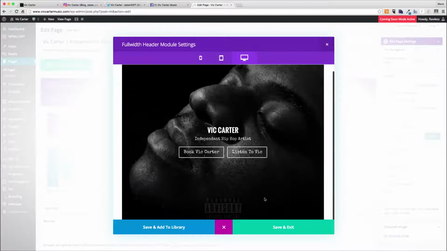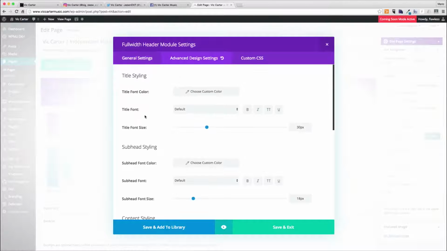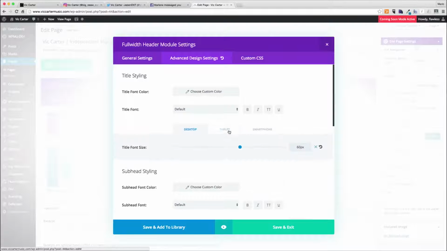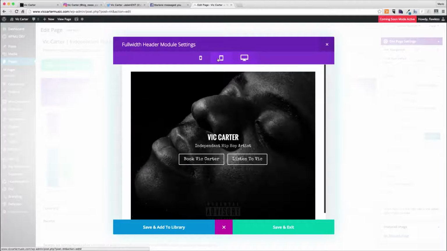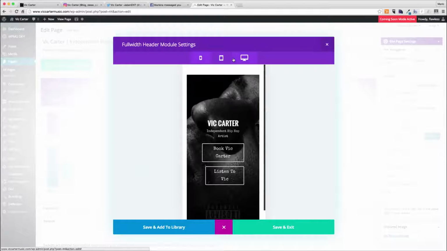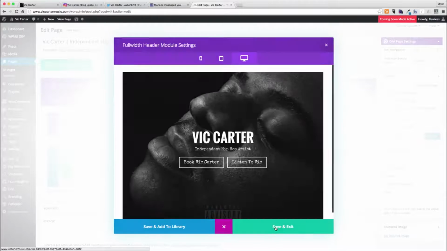Perfect. I love it. We should probably make this bigger. So that would be in the advanced design settings. So the title size, I'm going to make it 60. And I could change it for tablets and smartphones if I click that other one. So I'll switch it to 30. So let's check out how it looks. And if you click these buttons at the top, when you click the eyeball, it switches too. Kind of cool. He's going to love it. So we're going to click save.